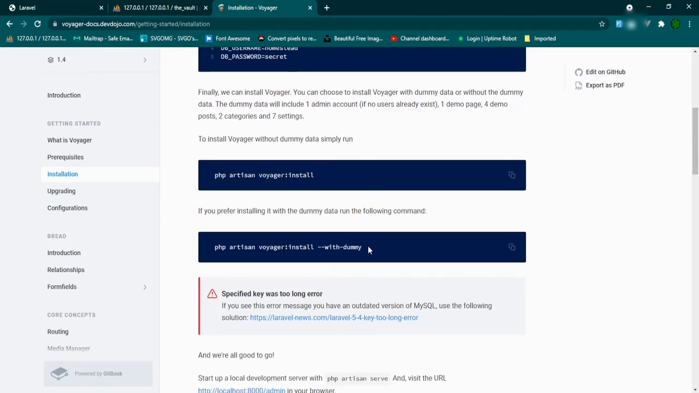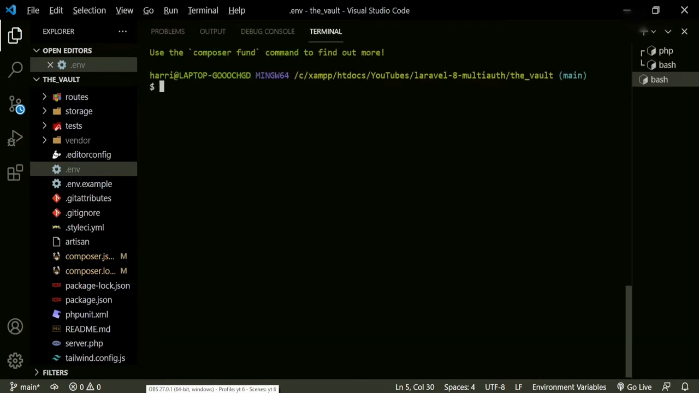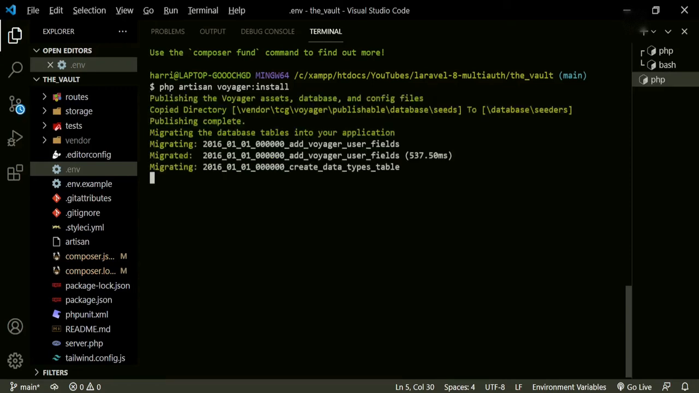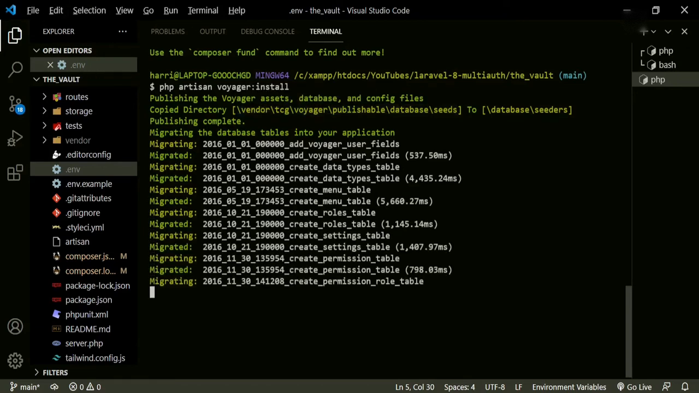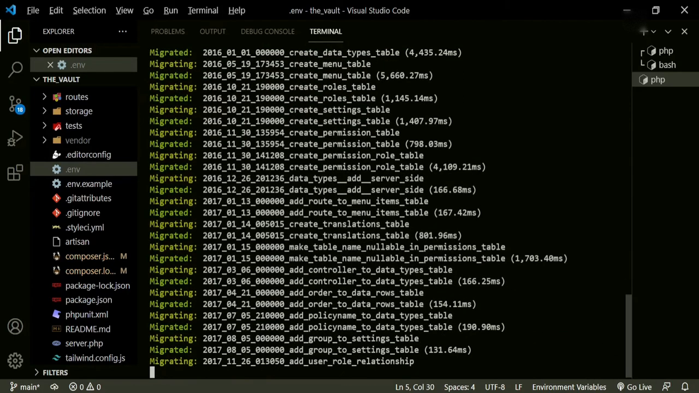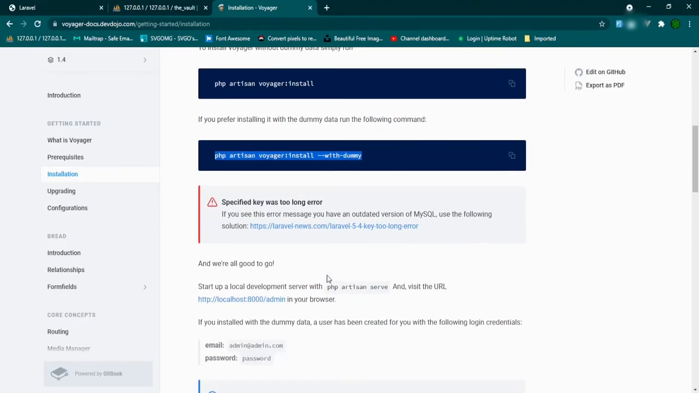Now, I'm going to install it with dummy data just because I find that it's easier to convert things after if you have some dummy data to kind of mess around with. So we're going to go ahead and have that one. Okay, and as you can see, it's publishing some new files for us, and it's also migrating the new tables that we'll need into our database already. Okay, so let's see what the next step is, and I think that that's it.